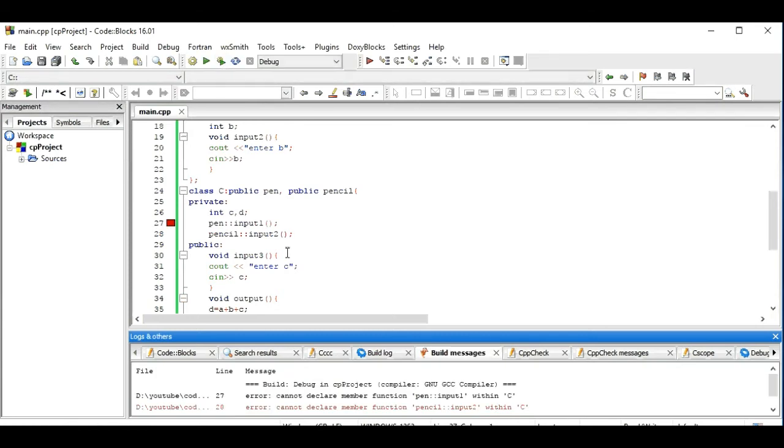Again, it is giving me some problem. Class C, we have to make it public. But it is giving me an error. Why is it giving me an error? I am not getting that error here.